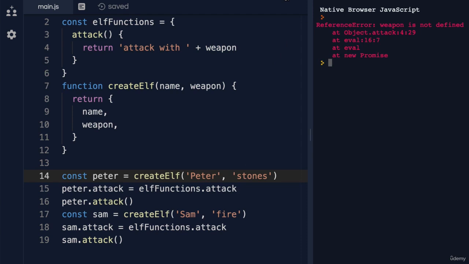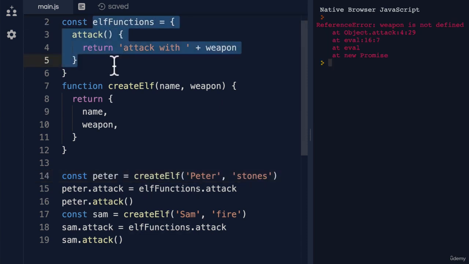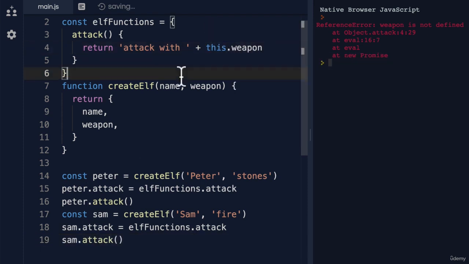Now, if I run this, I get an error. Weapon is not defined. Because, well, this elf functions object has no idea what weapon is, right? So how can we refer to the object that's calling us? Remember, who's calling us? Well, the object to the left of the dot, right? So in this case, it'll be this.weapon. Who's calling us? Sam is calling us, or Peter is calling us. If I run this, all right, everything is working. Sam can now attack with fire.